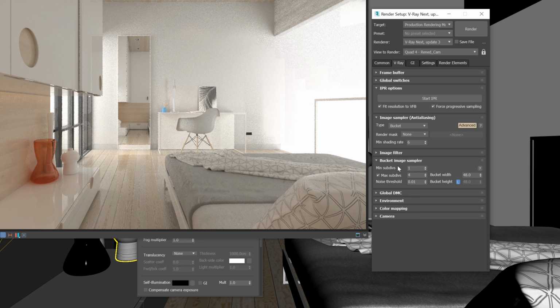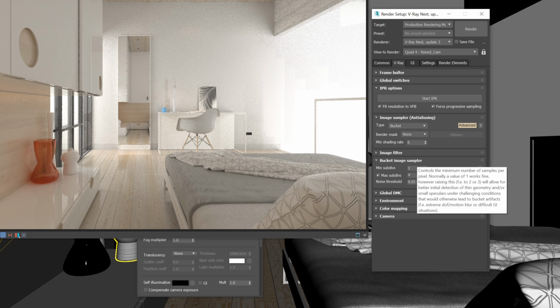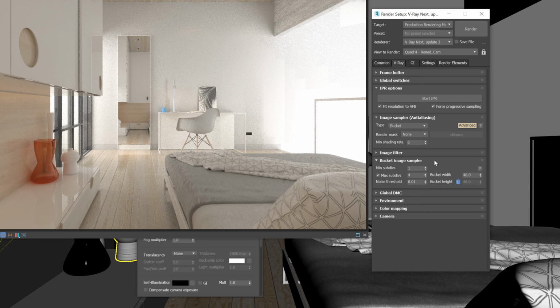Now, to go to the settings for the bucket in here, the minimum subdivs is 1. Usually you leave it at this one unless you have maybe an animation or maybe you have something that is very, very thin. Other than that, you will leave this at 1.